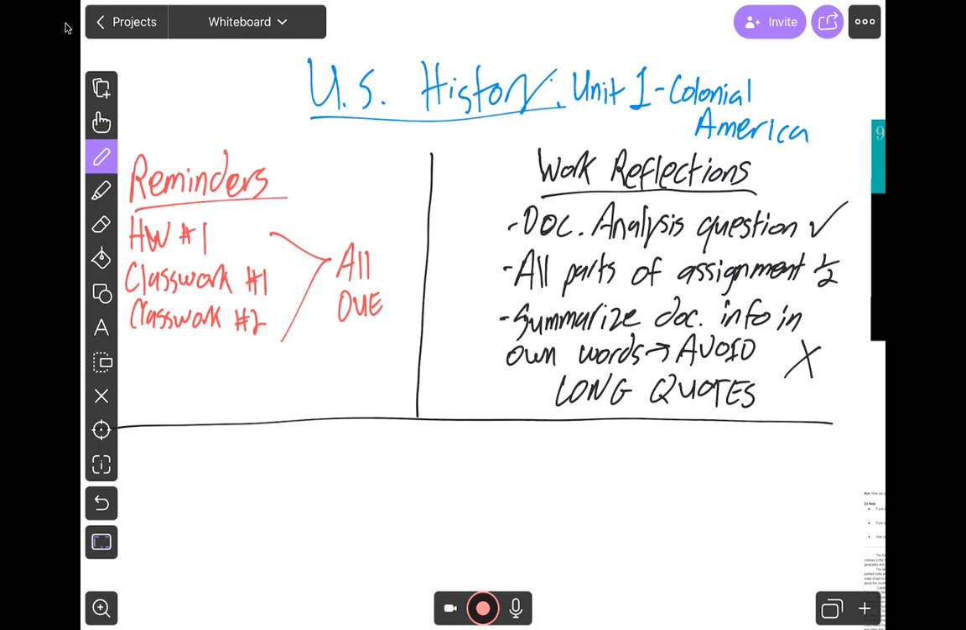So before we get going, I just want to hit on some reminders and then some reflections from what I've seen so far. So reminders, homework one, classwork one, classwork two were all due up until this point. Homework one was the syllabus, classwork one was who came to the American colonies, classwork two was the relationship between Native Americans and European colonists. So all of those are due. I will have all those graded with feedback for you posted on Google Classroom and Pupil Path by the time you view this video.